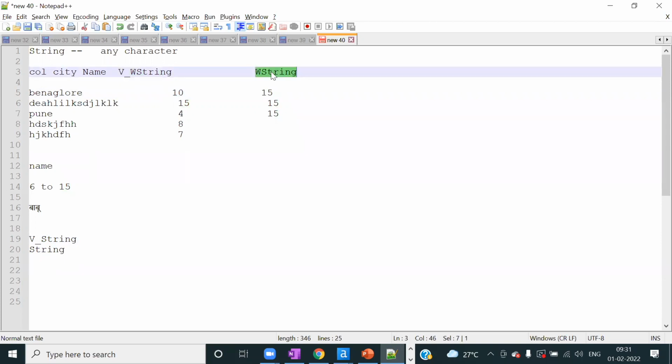There is no size difference between string and V string, and even W string also has no size difference. The only difference is which characters you store. If it is so varying, you can go with the V string. Is it clear? Did I answer your question?